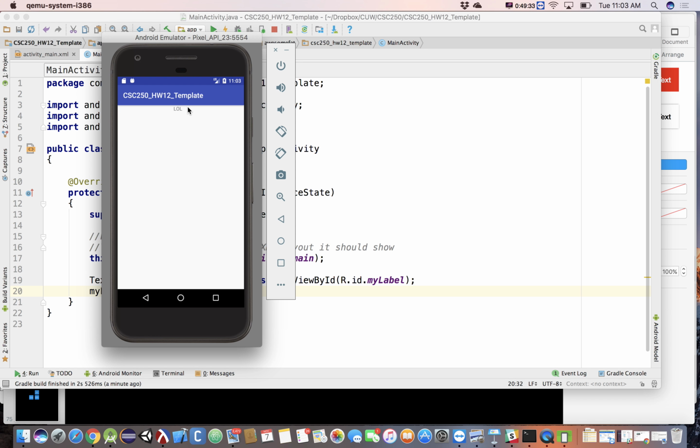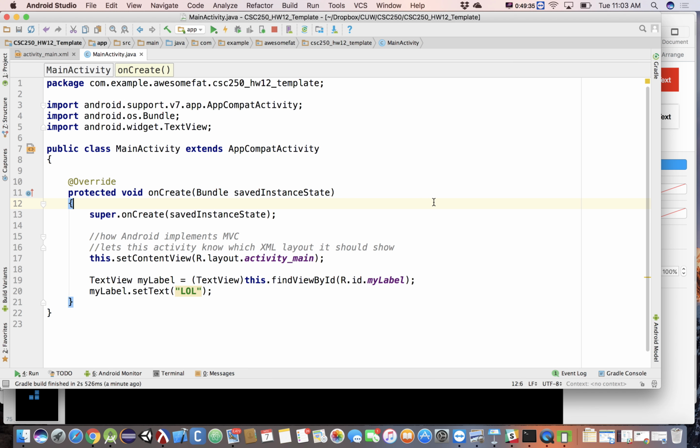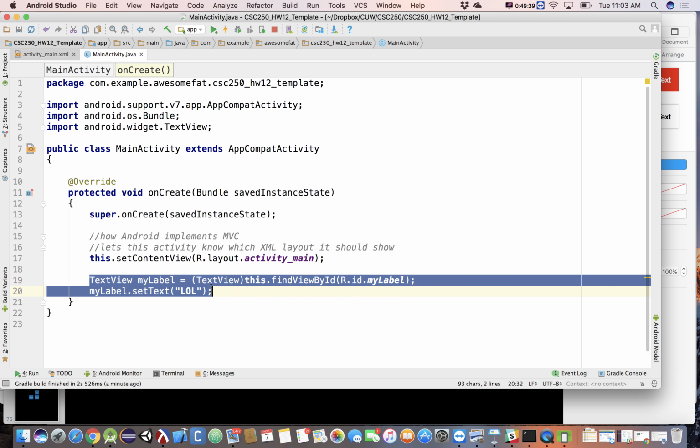Cool? All right, now let's have this text change as a result of clicking a button. Instead of it just automatically happening, let's have our app launch by saying hello world, then click a button, and when we respond to that button press, it changes the text to LOL.